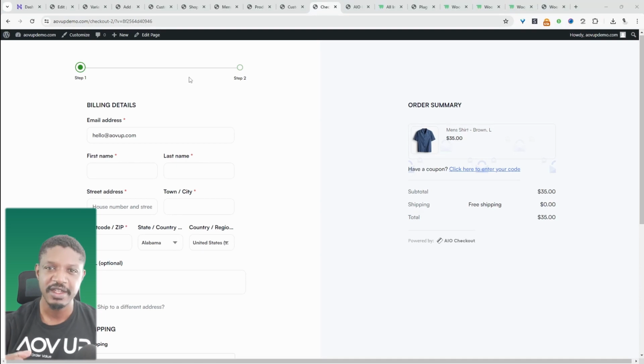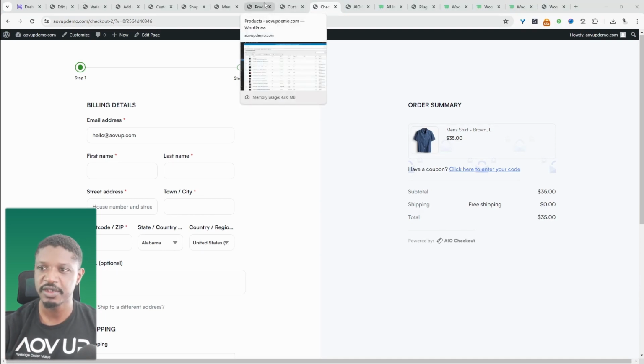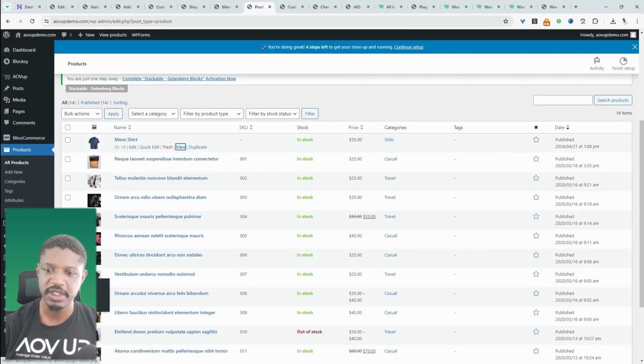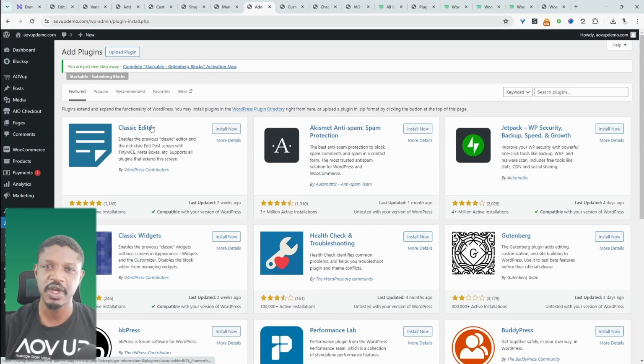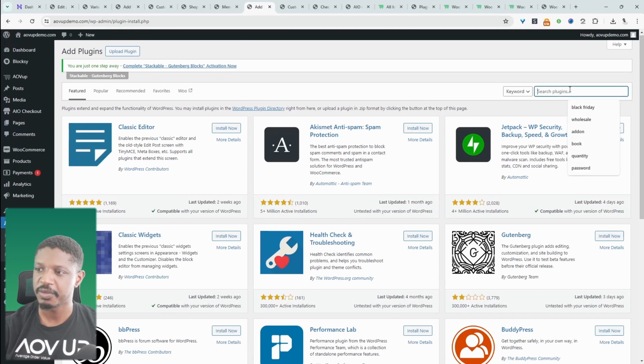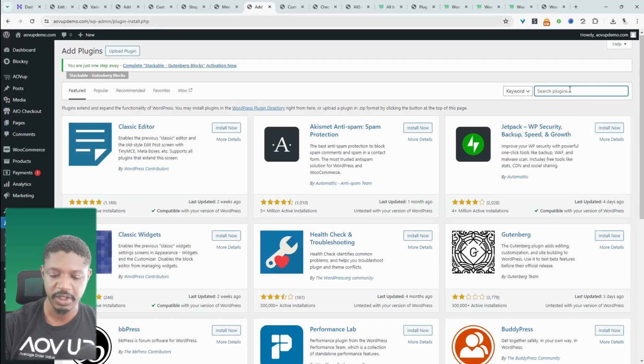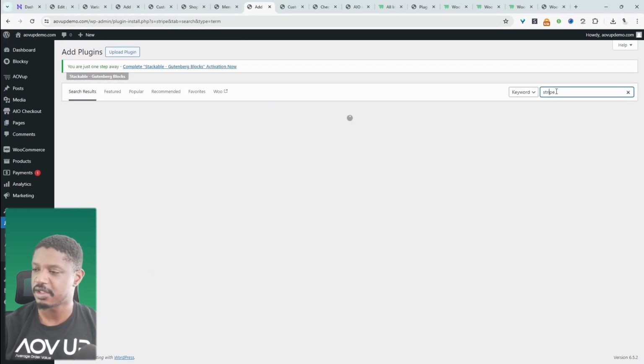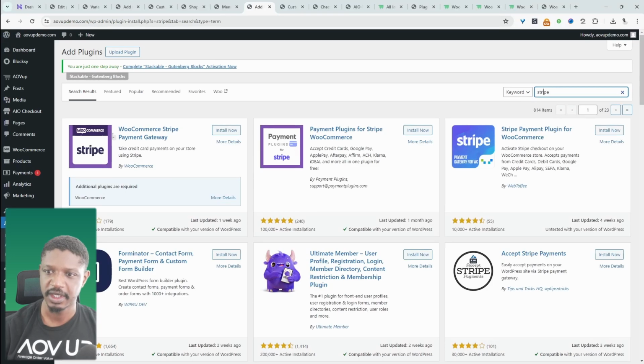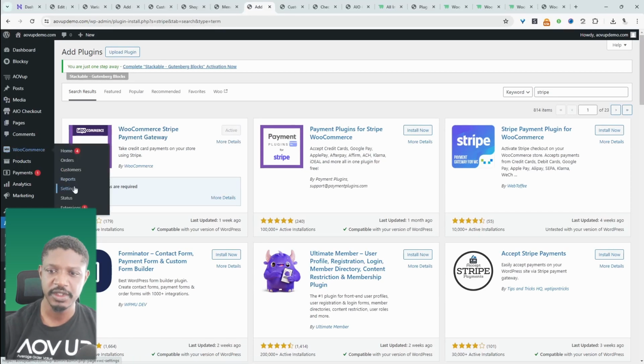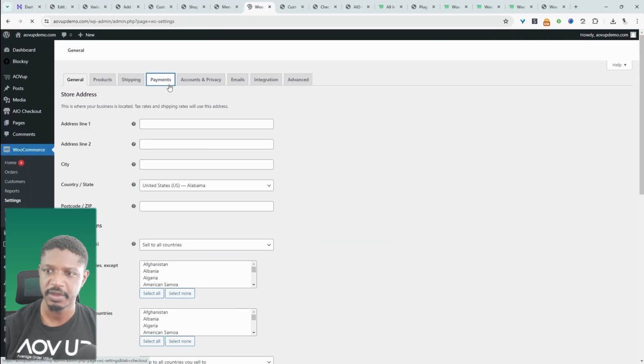Now let's go ahead and connect our first payment methods. Let's head back over to our dashboard, navigate over to plugins and then add new. I want to install the Stripe payment method. You can use WooPay, which is based off the Stripe platform. I'm used to using Stripe, so I'm just going to search for Stripe, and then we'll install this plugin here by WooCommerce, the Stripe payment gateway. Let's click activate. Now let's navigate over to WooCommerce, then settings, and then payments.